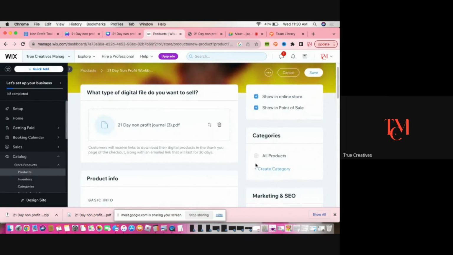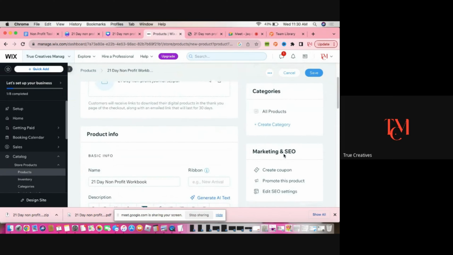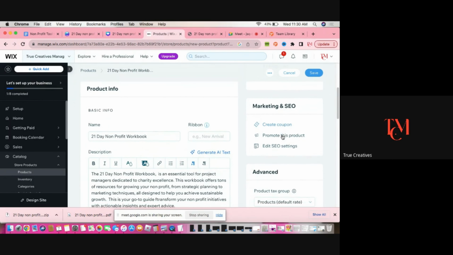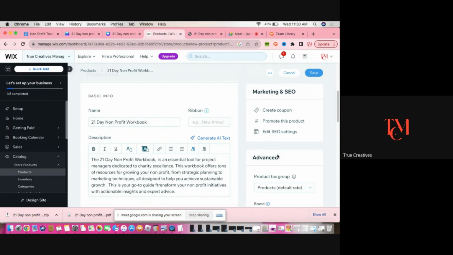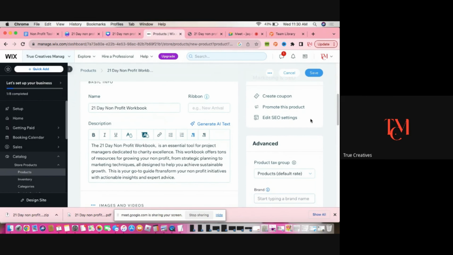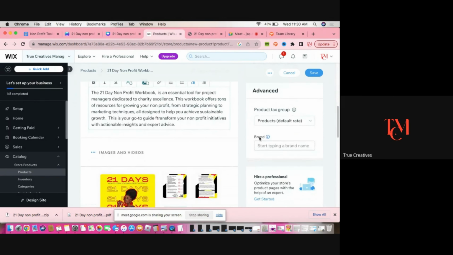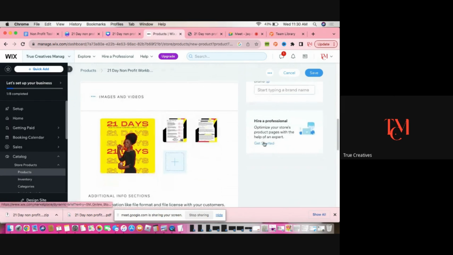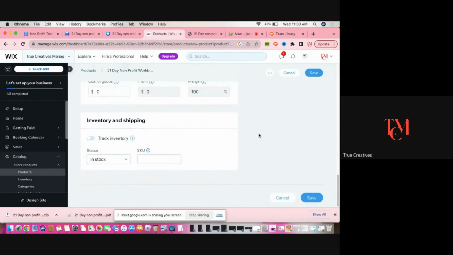And then over here, you got your events. So if you want to put it in a specific category, of course, you can create coupons for it. You can add SEO settings, promote the product. I definitely recommend adding SEO and things of that nature, but that's more in depth. And so for the sake of this specific tutorial, we're just going to focus on creating this lead magnet. So we're going to go ahead and hit save.